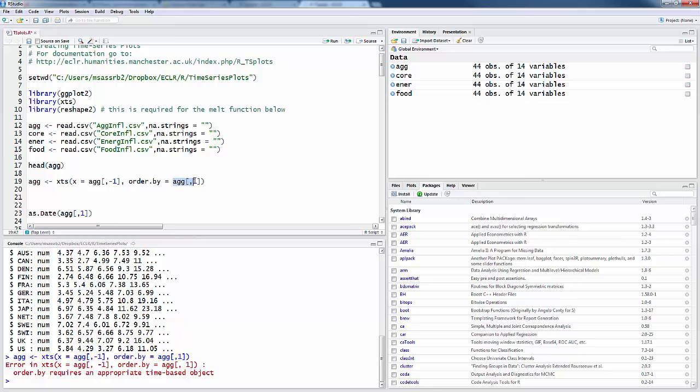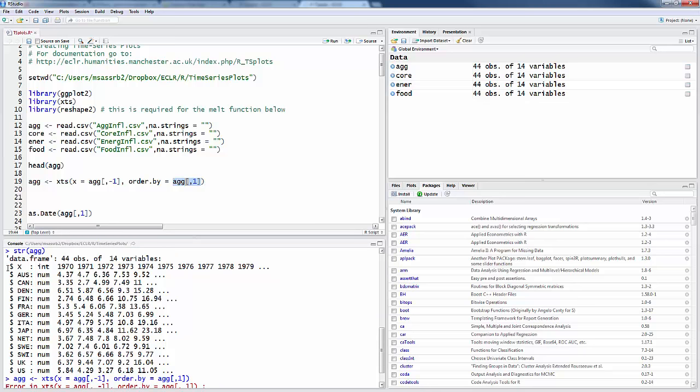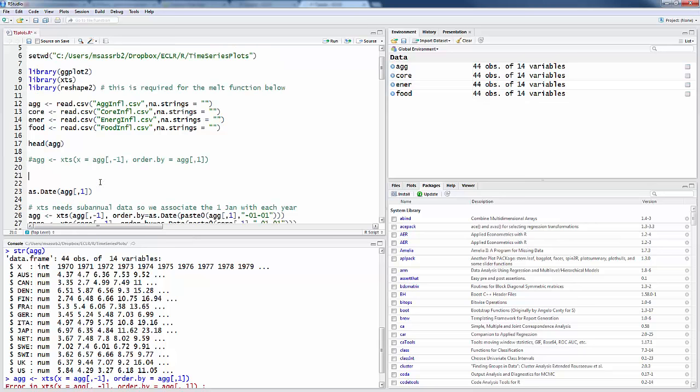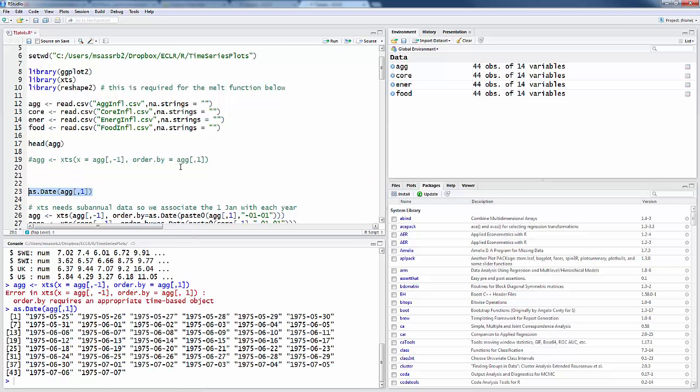So that one here, the first column, as we already saw, isn't a date. So let's comment this out. That didn't work. So how do we translate that first column into a date? Let's try the obvious one. We use the as.Date function. So let's just run this to see what we get.